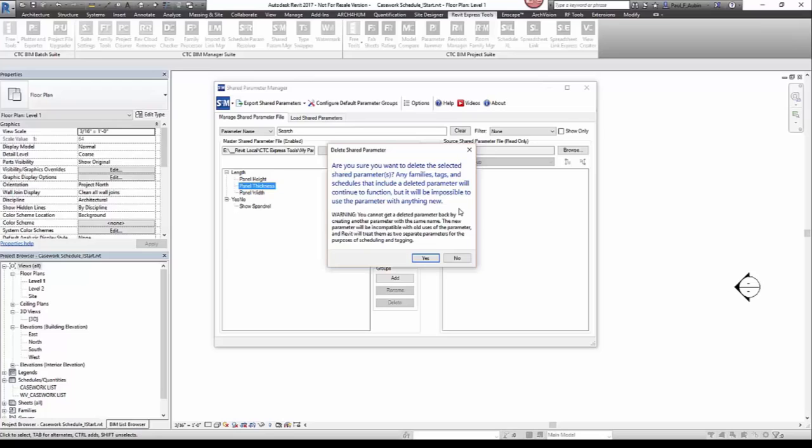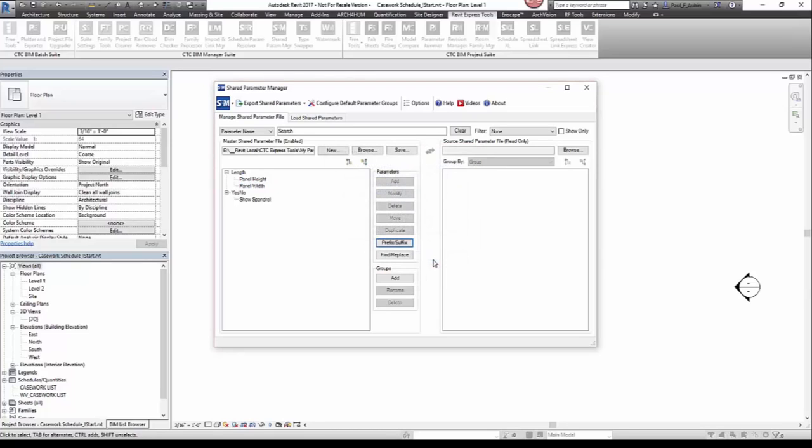So in other words, deleting a shared parameter will give me a similar kind of warning that I would see in Revit, telling me that if I've already got content that relies on this parameter, I need to keep that in mind, that once this parameter is gone, it's gone. You can't get it back. But I haven't used it yet, so I'll just go ahead and say yes there.